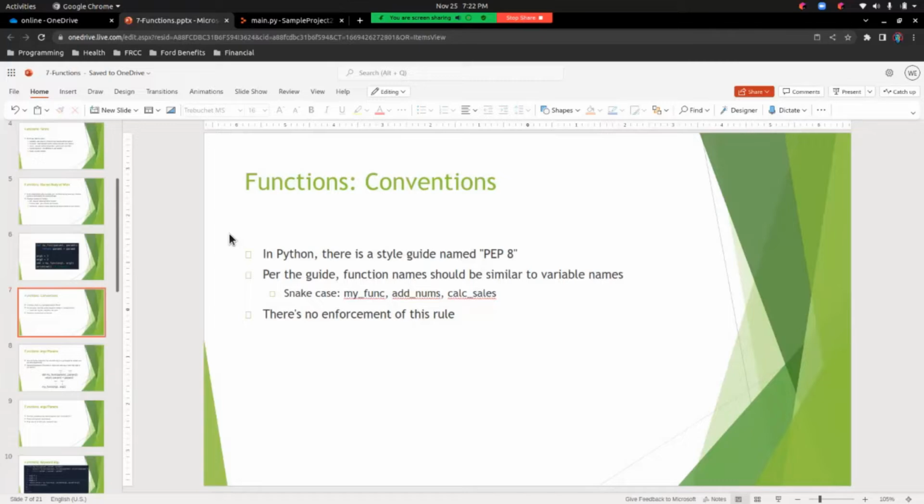When it comes to functions and conventions, we have to follow the PEP 8 guidelines. Per the guide, function names should be similar to variable names in that they should be snake case. So my_func, add_nums, calc_sales, things of that nature. There's no enforcement of this rule. It's not like your code is not going to work. However, it is strongly encouraged that you use this convention for your function names.